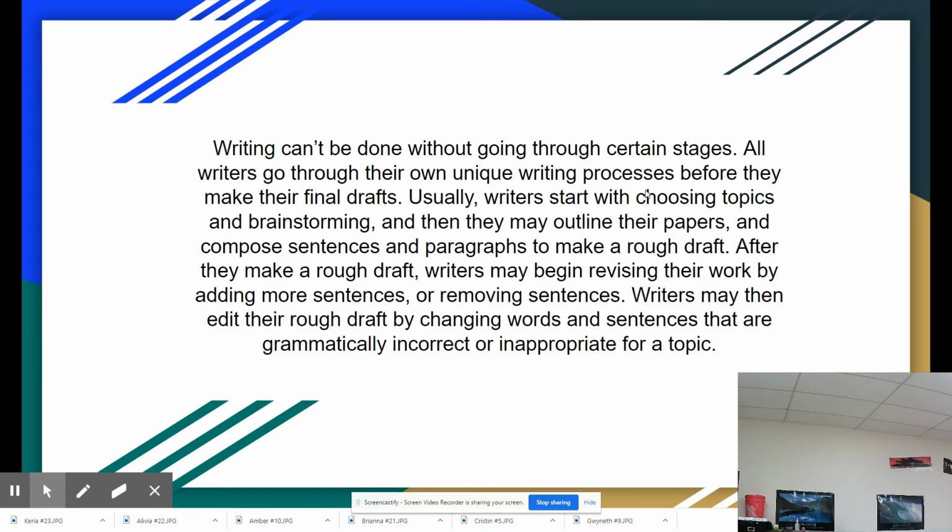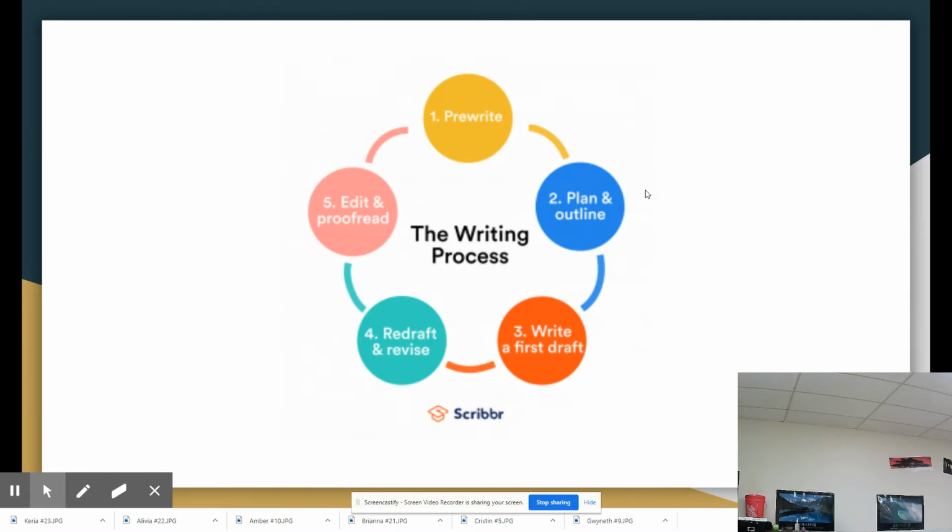After they make that rough draft, writers may begin revising their work by adding more sentences or removing sentences. Writers may then edit their rough draft by changing words and sentences that are grammatically incorrect or inappropriate for a topic. All of this is essentially the writing process. And that's kind of what we're going to talk about today and break it down.